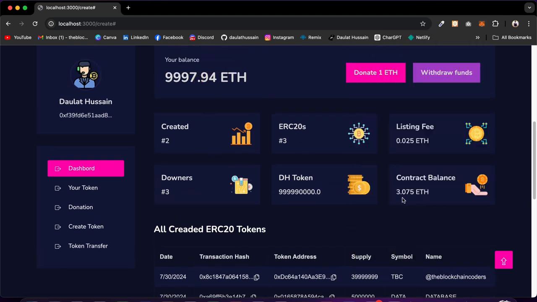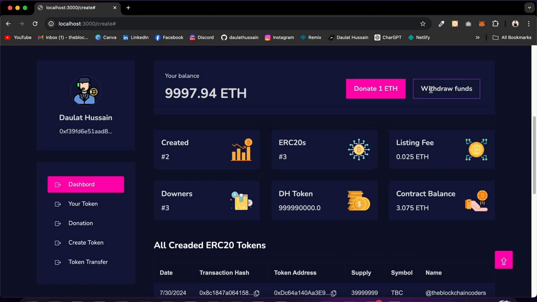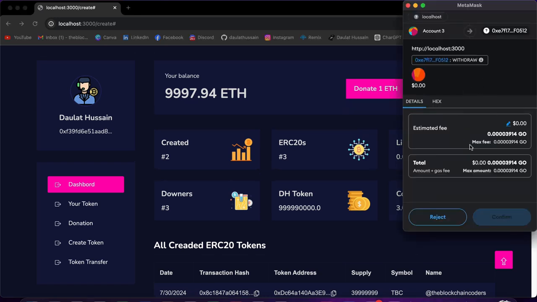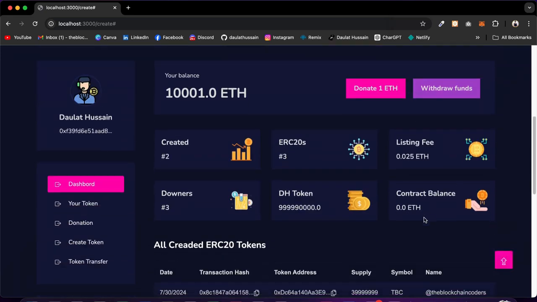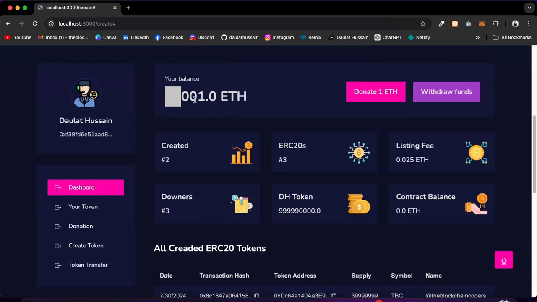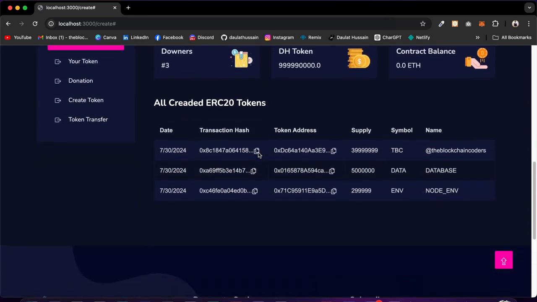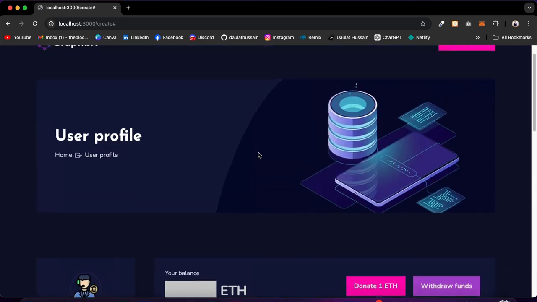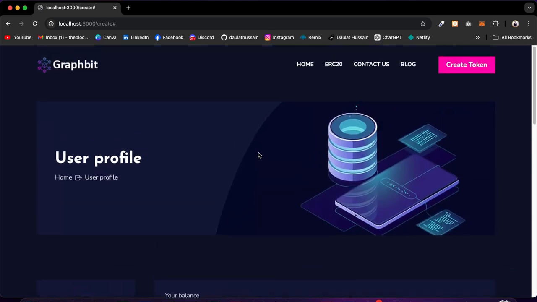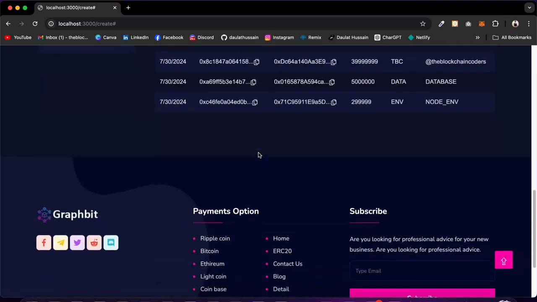If I want to withdraw this fund which is reflecting here, I can do that. I can click on withdraw fund and it's going to open our MetaMask and we have to click on confirm and the transaction is completed and we have withdrawn the fund successfully. So that's how you can test this application on the localhost using Hardhat. I hope you have understood how our application is working absolutely fine. So everything is looking great.